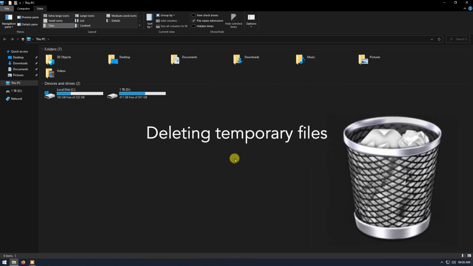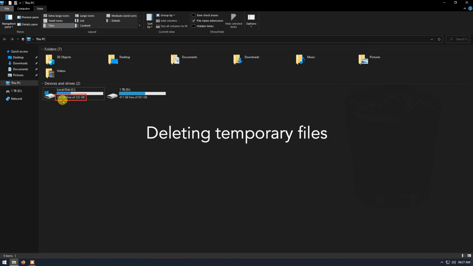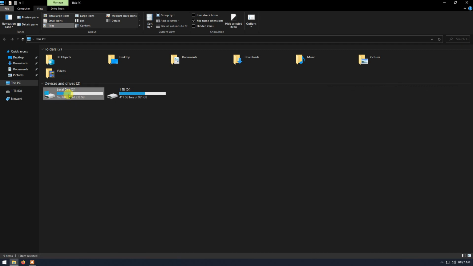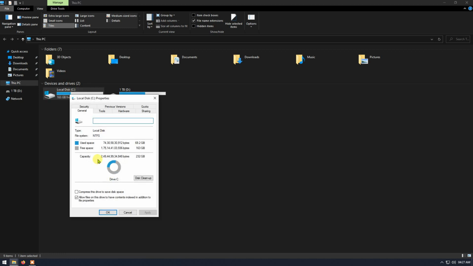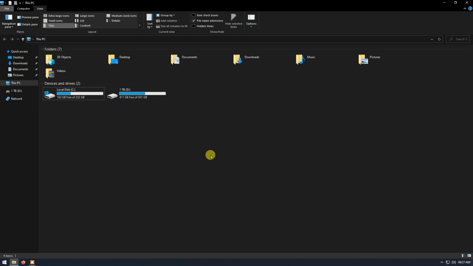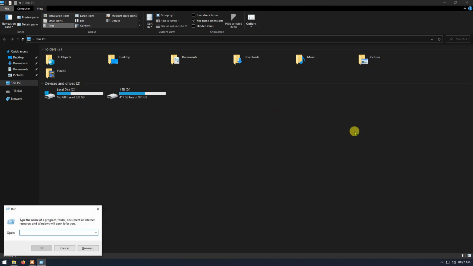Deleting temporary files. Windows has an inbuilt system called Disk Cleanup. Let me tell you what it exactly does. Disk Cleanup is a computer maintenance utility that is included in the Microsoft Windows operating system, and it is designed to free up space on the hard drive. The cleanup process involves searching and analyzing the hard drive for files that are no longer needed, removing unnecessary files, and improving the performance of your hard drive and computer.